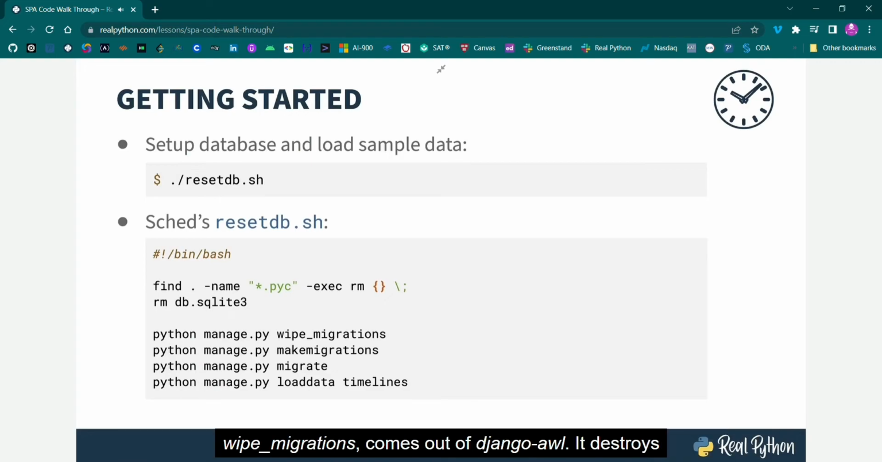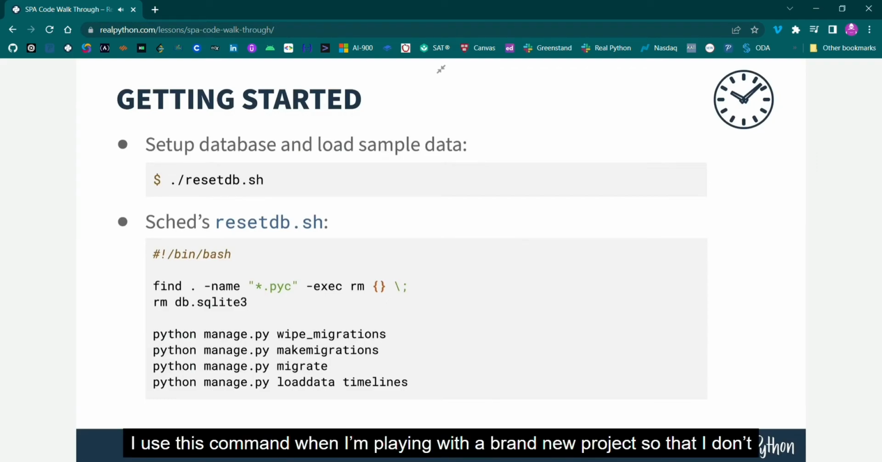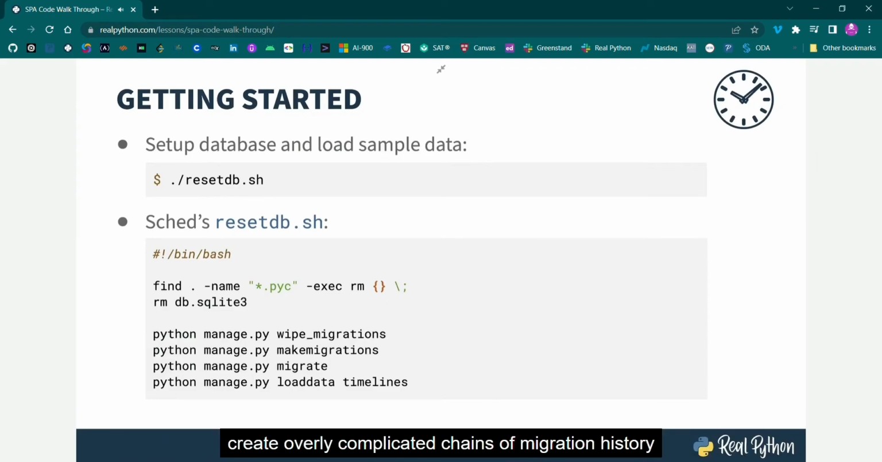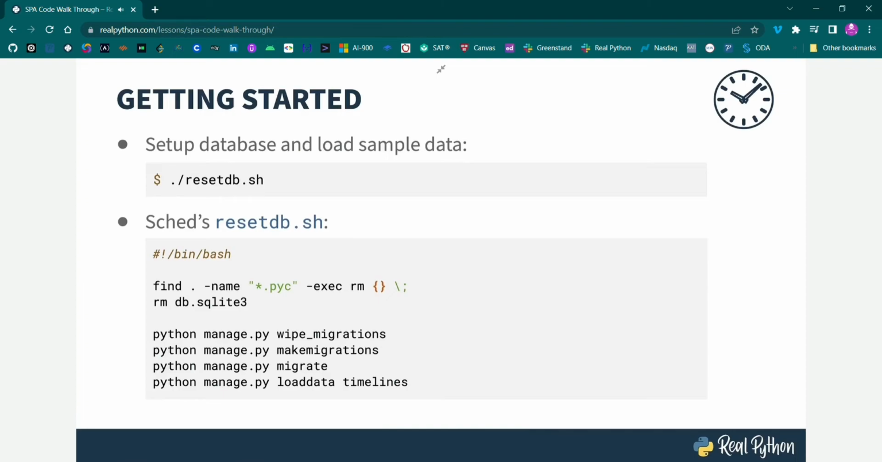The first command, wipe migrations, comes out of Django all. It destroys any migration files. I use this command when I'm playing with a brand new project, so that I don't create overly complicated chains of migration history when I don't really care about the migration history because I haven't gone into production yet. So it starts me clean each time. Then make migrations and migrate will set up and run your database, and then load data is used to grab the sample data for the timelines. The first half of this script gets rid of anything that's there already, so if you play around and you want to start from scratch, run the script again.